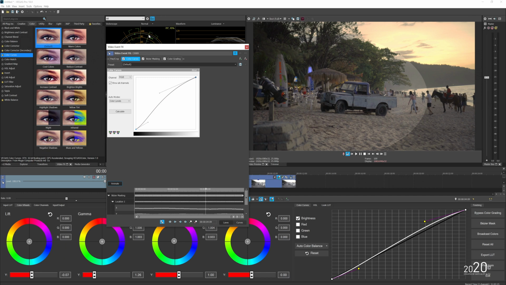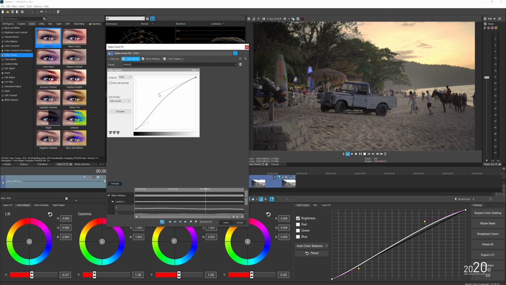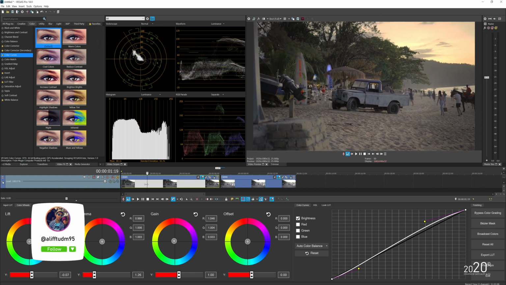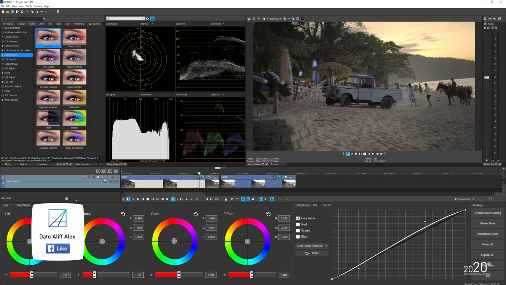So to add feathering, just go back to your Bezier mask, and here's the feather. Just increase it all the way to 50, which is 100% here. So now we can just fine tune a bit here, and it only affects the mask area. So now if you play, our video looks much better. So that's how you emulate or add a power window in Vegas Pro 18.